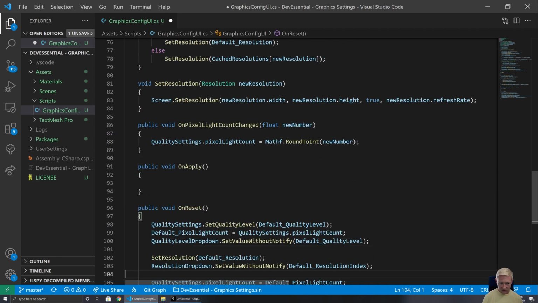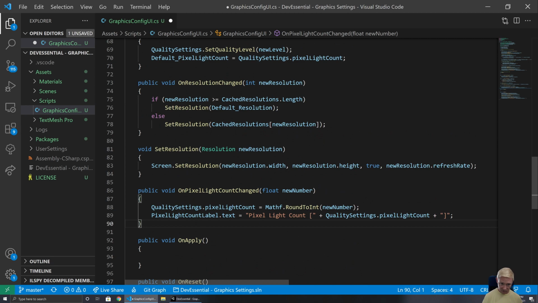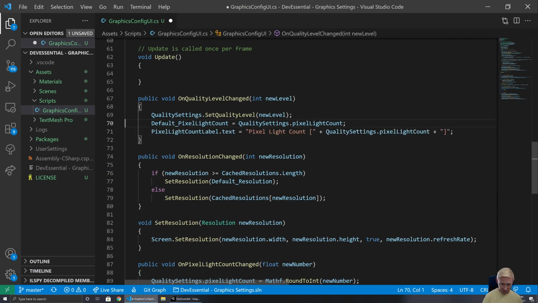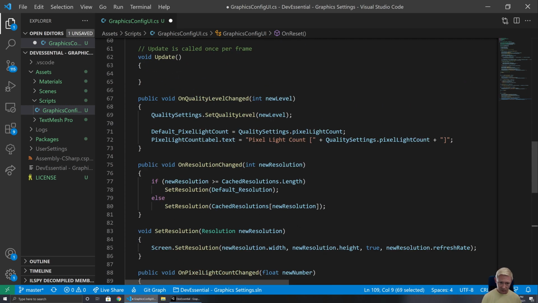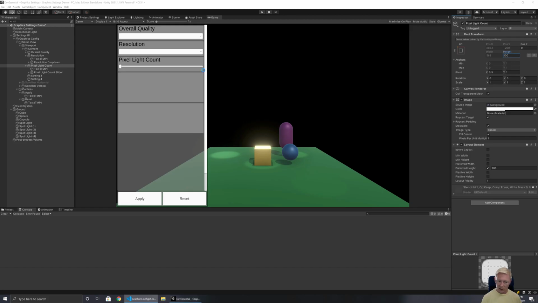And then same here for when I change this, I want to refresh that. And I also will be adjusting my display at this point as well, because changing those quality settings absolutely will change that number. So that looks good. We'll need to get things linked up, and then we should be able to be changing our pixel light count.